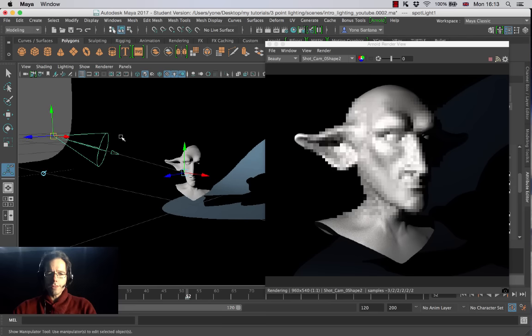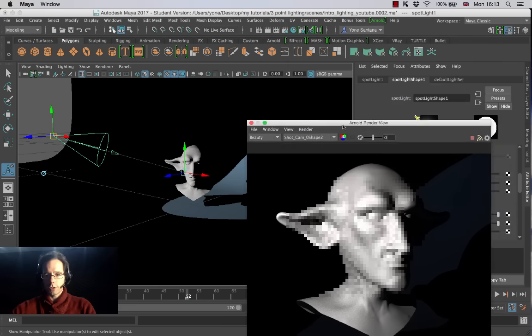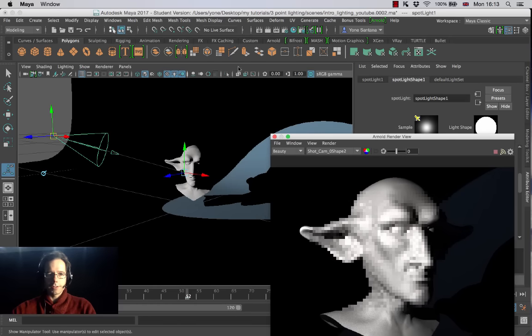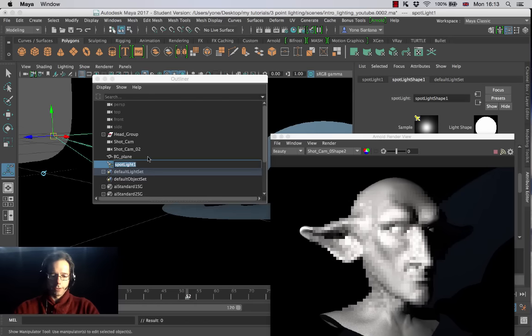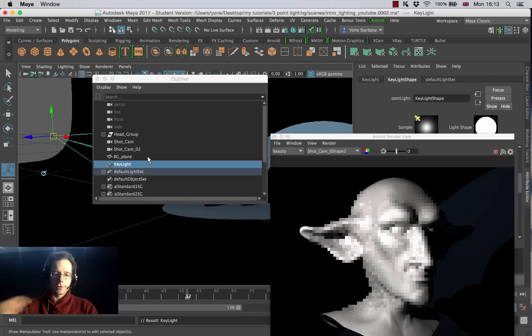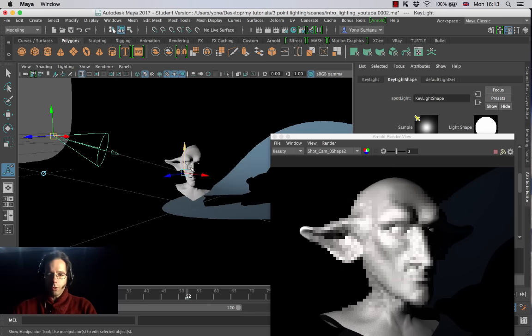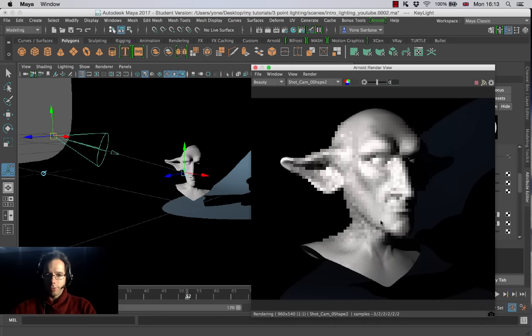Now, the key light, which is this one over here, I am going to rename inside of my outliner. So I'm going to go into Windows, Outliner, select this spotlight over here. I'm going to call this key light, just to keep everything tracked over here. It normally wants to create the main illumination of my image, just as it's doing over here.